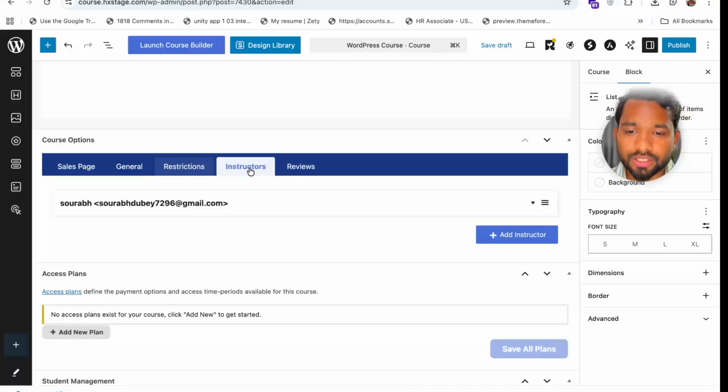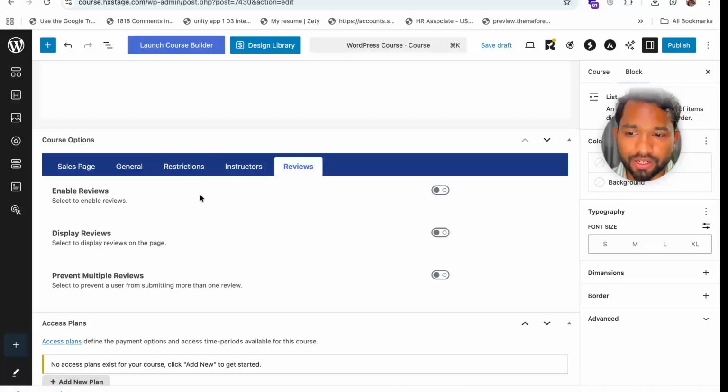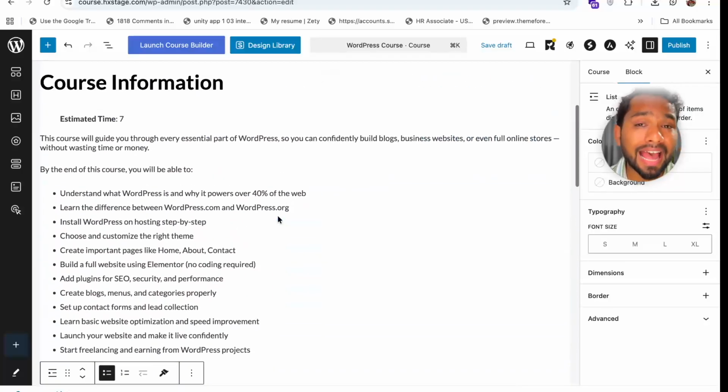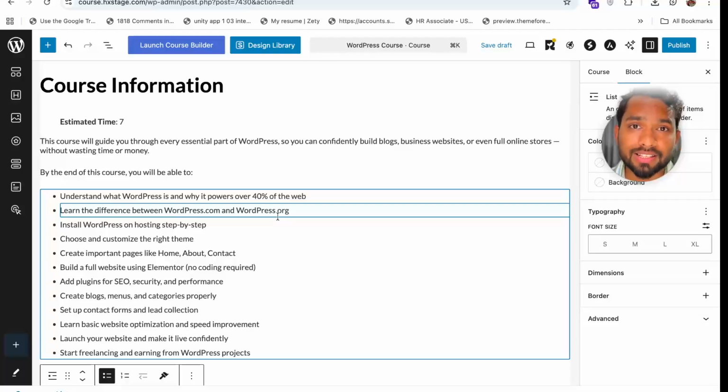Okay. So this is the instruction and this is the review setting. So in the review, you can enable that. You can display the review or you can prevent multiple reviews from one person like this. So it's so easy. Now, let's add a course here. This is the course details. Okay, this is something like a front page of our course.